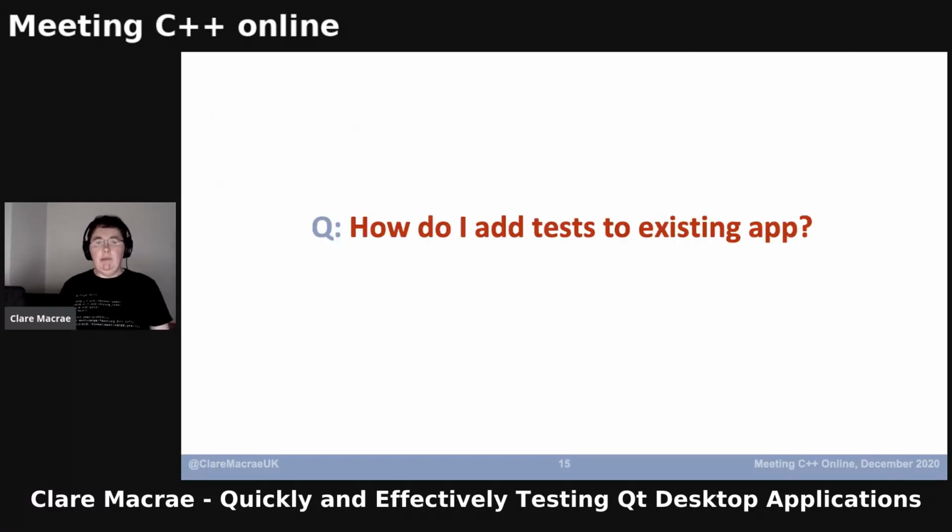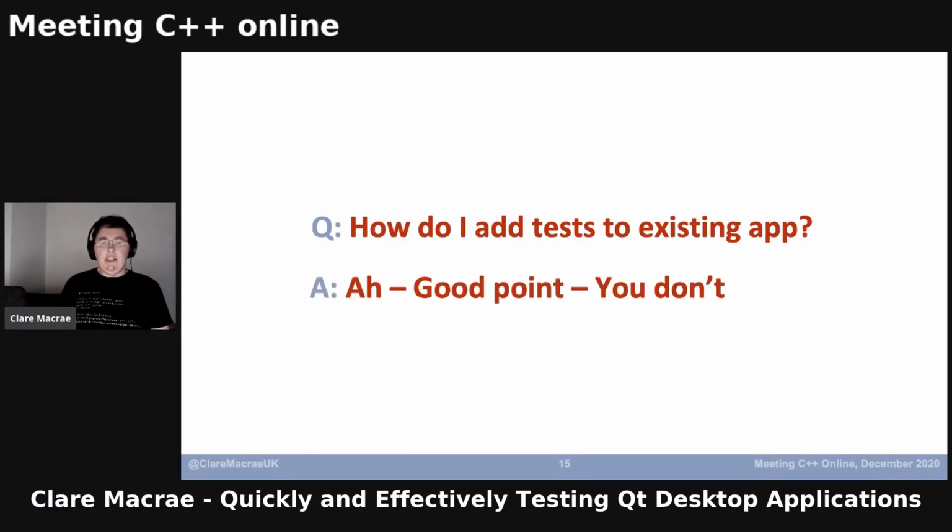And I want to talk a little bit about how you add tests to an existing app, because it's a question that I was asked after I'd given several talks on testing. I realized that if you haven't used tests before, understanding the starting point is really important. And the answer is you don't add tests literally to your existing main.